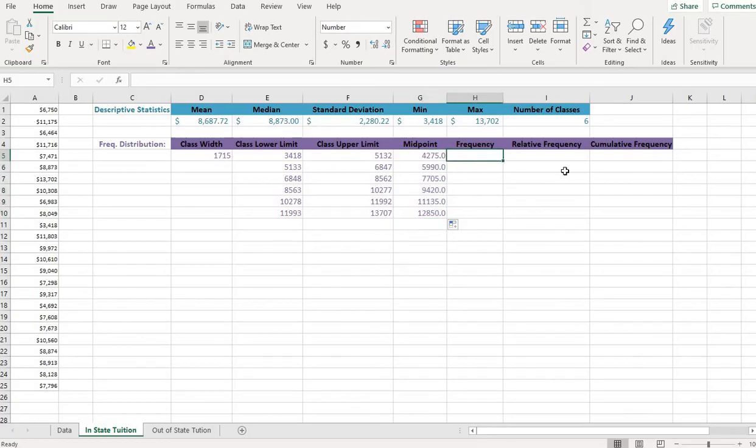All right, moving on into frequency, and this formula can be a little bit tricky. For this one, we want to use the COUNTIFS formula, because we have two ifs. We want to count the data if it's greater than your class lower limit, but less than your class upper limit.